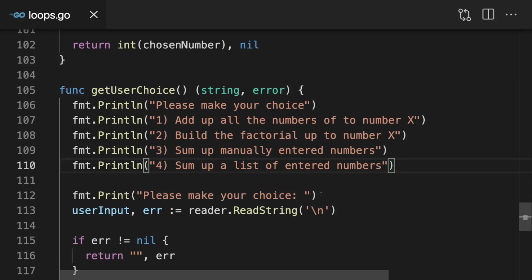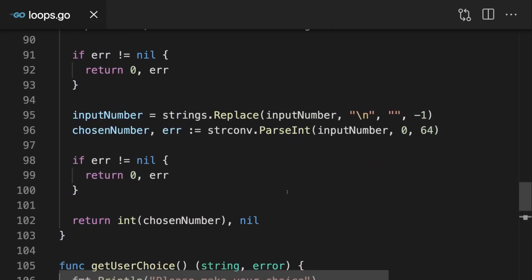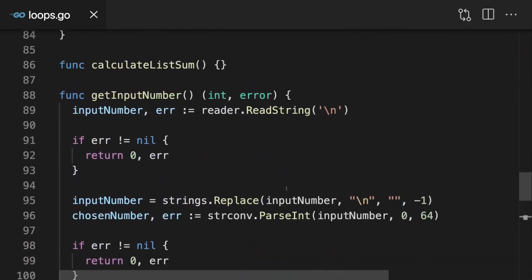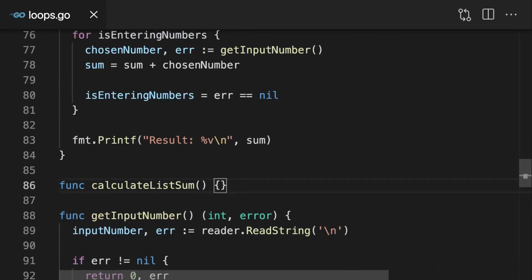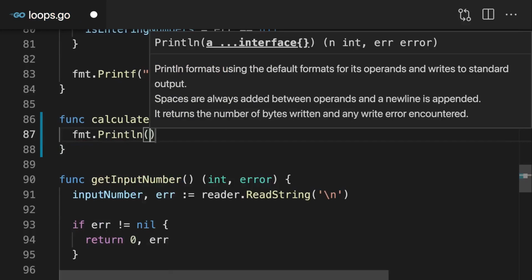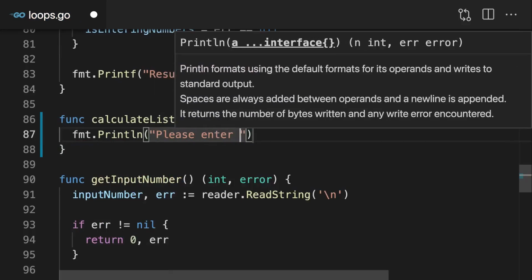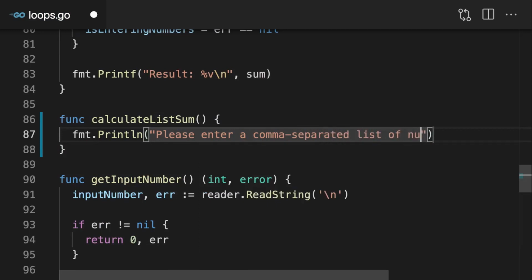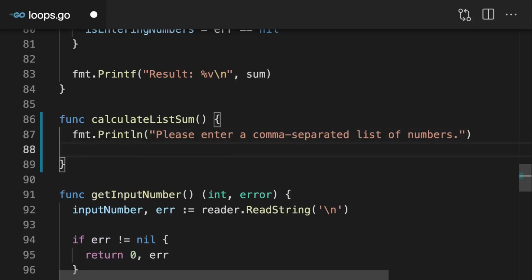And that's also a use case that is supported by Go and the for loop, just again another version of the for loop. So therefore, to implement this, let's go to this function, calculate list sum. And first of all, I'll tell the user which kind of input we want. Please enter a, let's say, comma separated list of numbers. That's what I want as an input. Of course, as I said, you can go for other separators as well.